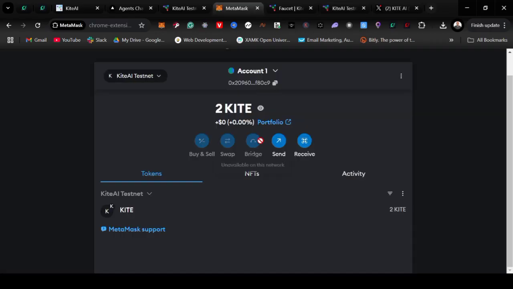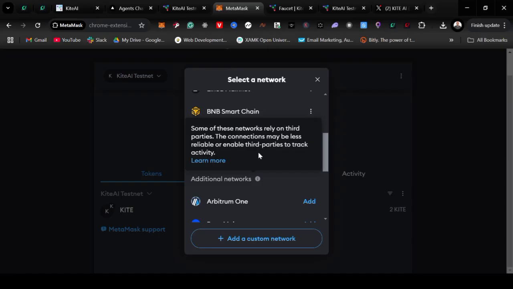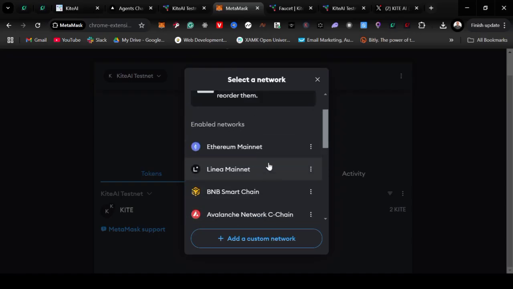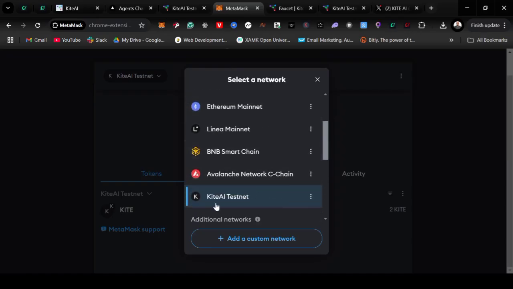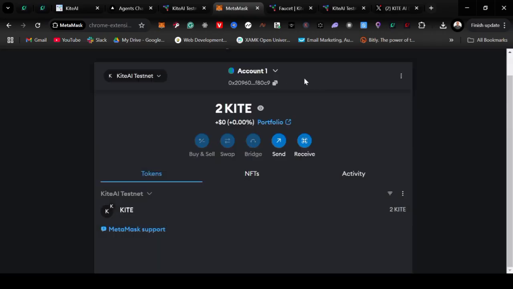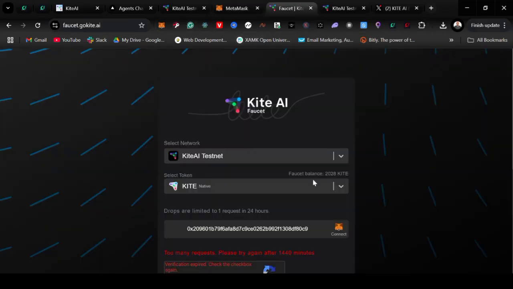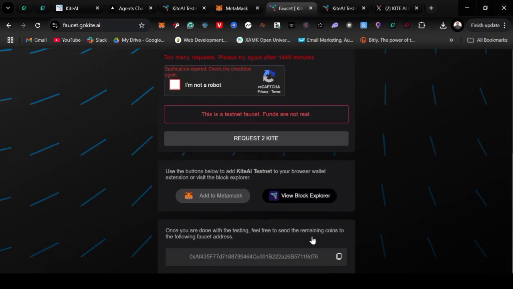Then also, when you come to your MetaMask and refresh it, you are going to see the Kite AI Testnet on it here, which is here. So like they said, you need to be able to send the AI back.